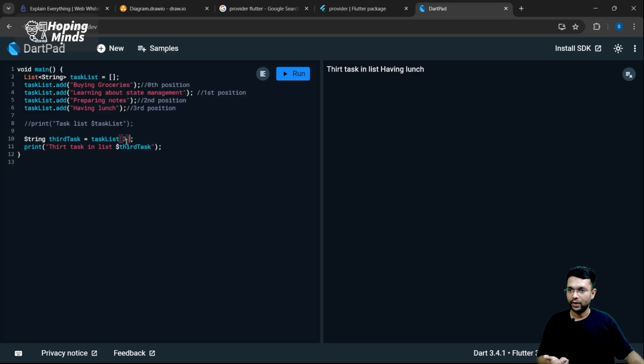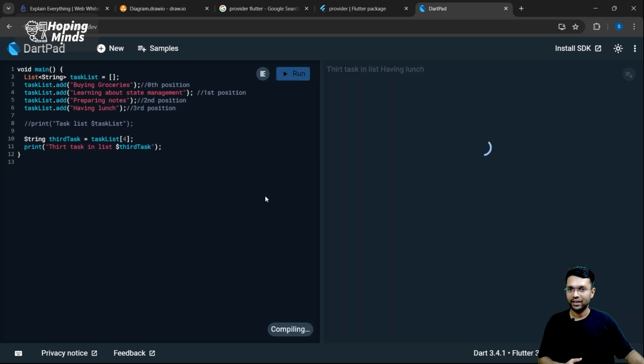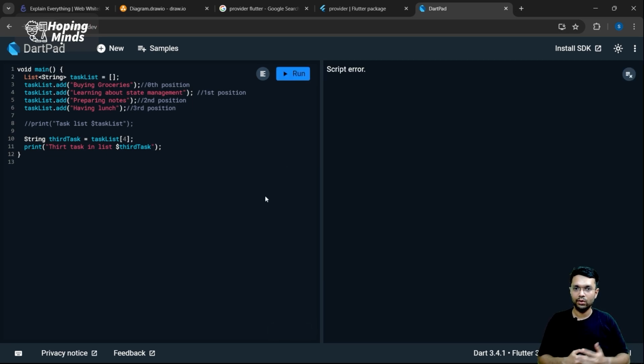Let's say if I try to put something over here as 4, wherein in the 4th position there is nothing, then when I try to run my app, it's going to give me this error. Well, this basically tells me that if I'm trying to look for an index which does not exist, it's going to land me an error. So how do I solve this problem?